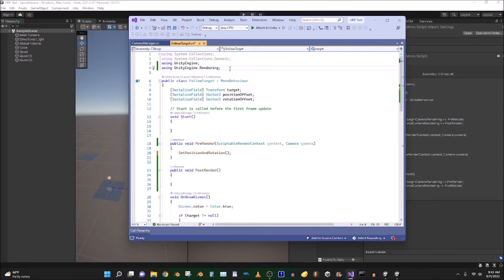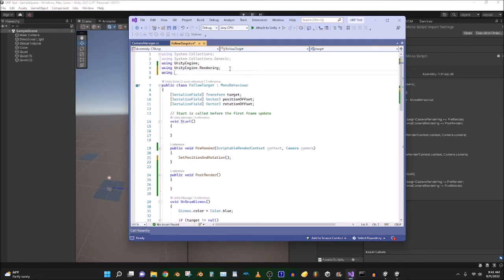So we need another namespace, first of all. Now, this is actually Universal Render Pipeline specific, not HDRP. I'm not going to go over HDRP because I don't use that. I don't recommend it. It's given me nothing but trouble. This one works better. So, anyways, using .rendering.universal, we're going to need that.